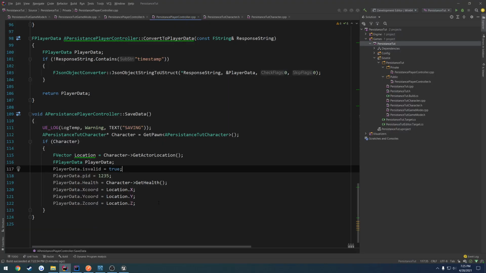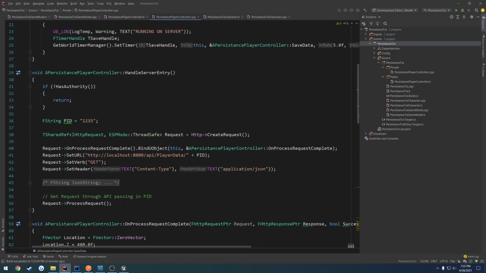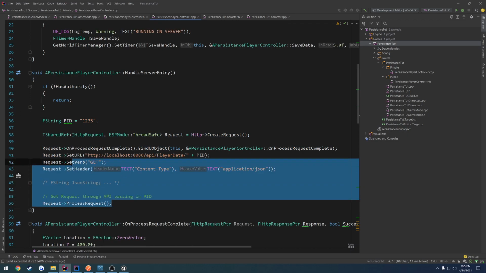So we're setting everything we need, and now we need to serialize it. Pretty much we're going to create a JSON object out of it. So we're going to be doing the exact same thing as what's inside of here, except we can go ahead and actually we can go ahead and copy this.